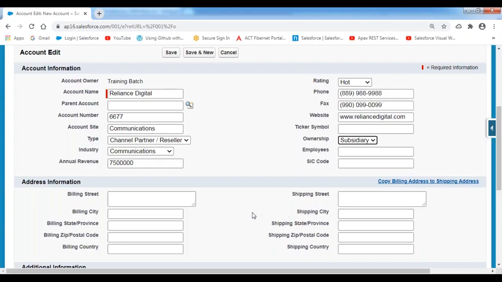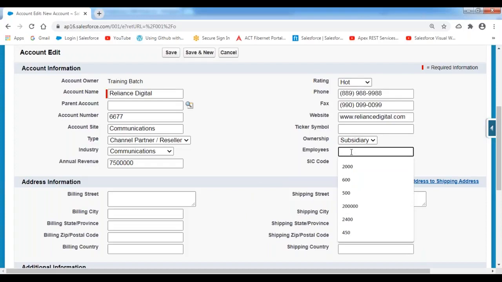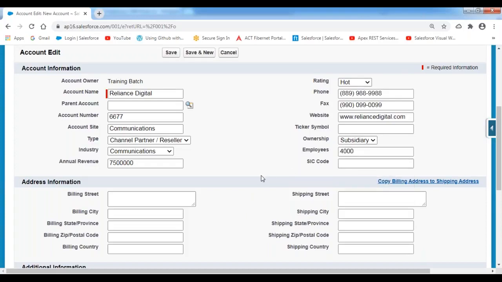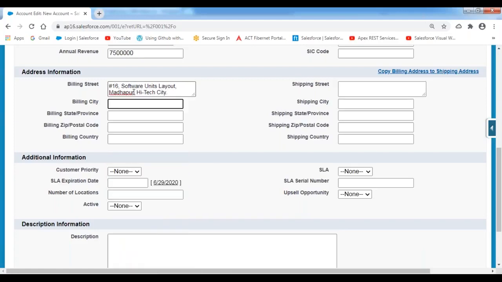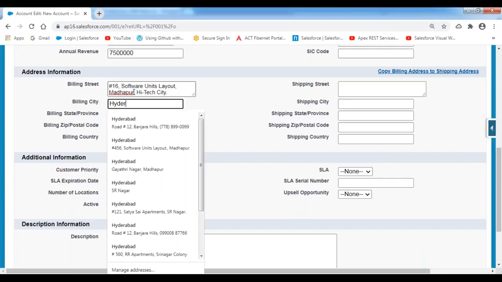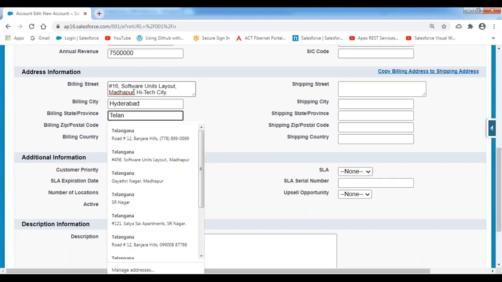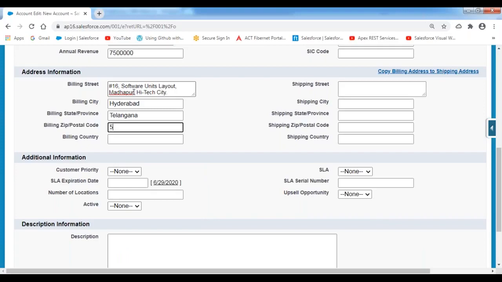So now here in this case, I'm entering some data. Number of employees, some 4,000. I'm indicating the billing address, like some flat number 16, Software Units Layout, Madhapur, some high-tech city. And the city is some Hyderabad, state some Telangana, postal code 500012, and the country is some India.